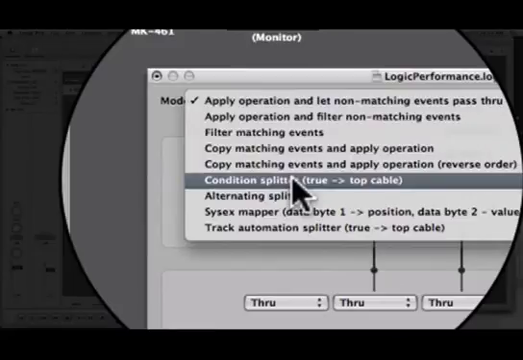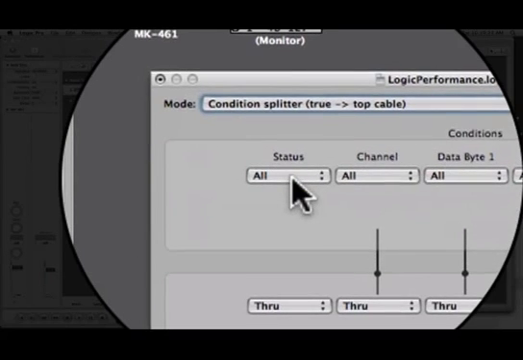So we're going to set up a condition that says grab everything that's higher than a middle C, and everything that matches that is going to be sent to the top cable. Everything else is going to be sent to the bottom cable. I think that's what we're going to do.